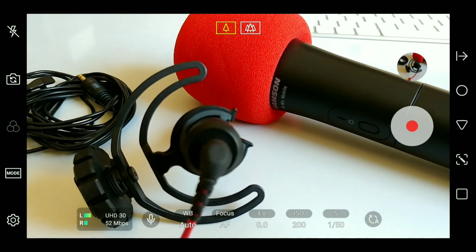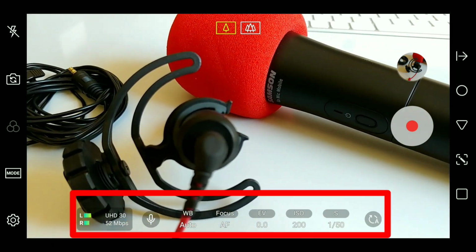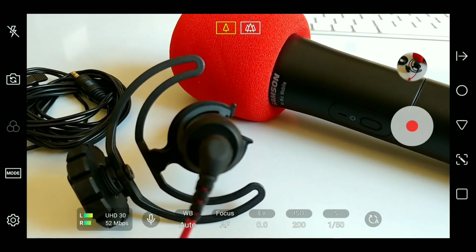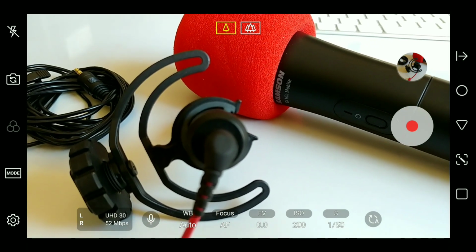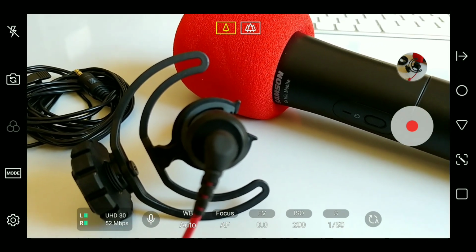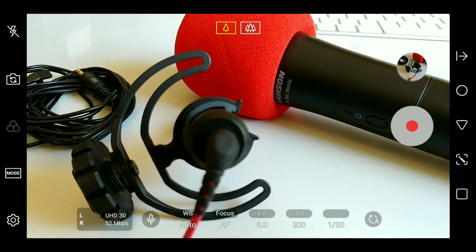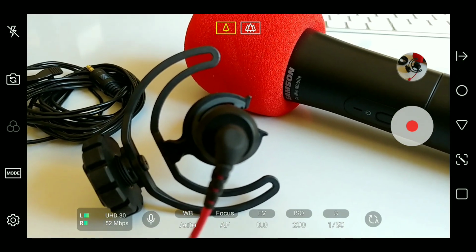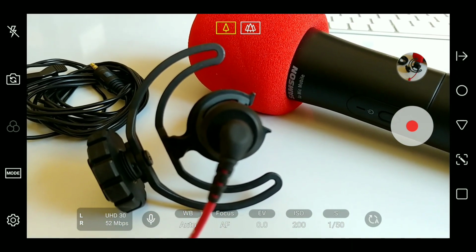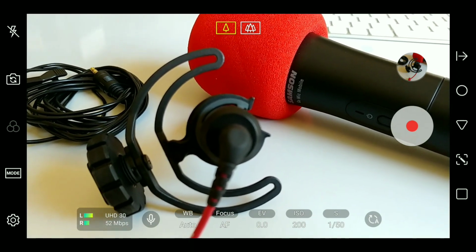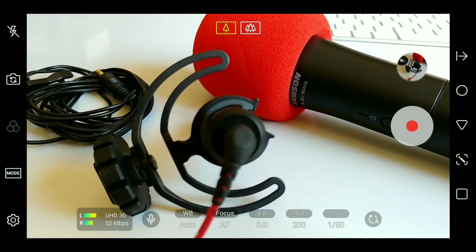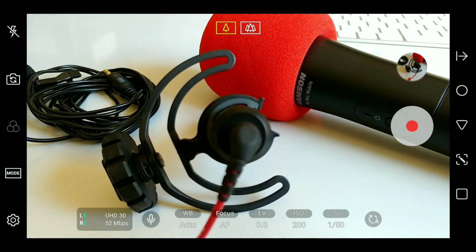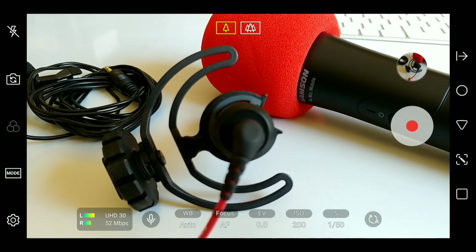Okay, so let's have a look at the bottom panel with all the manual controls that you get in this manual video mode. On the left-hand side, you get an audio level meter, which is really cool because you can check the audio levels to avoid peaking of the audio and distortion. This is something that you can find in third-party camera apps, but usually not in native camera apps, so this is pretty unique. You also get information about the recording quality, the resolution. In this case, it says Ultra HD. You get the frame rate, 30 frames per second, and you get the bitrate, 52 megabits per second in this instance here.